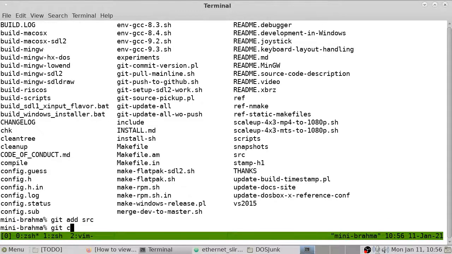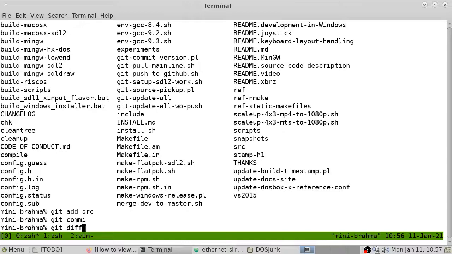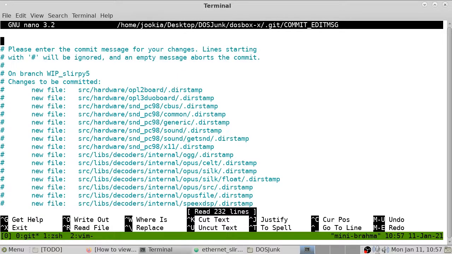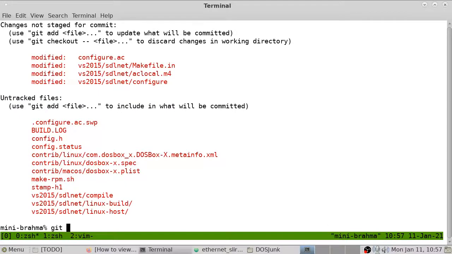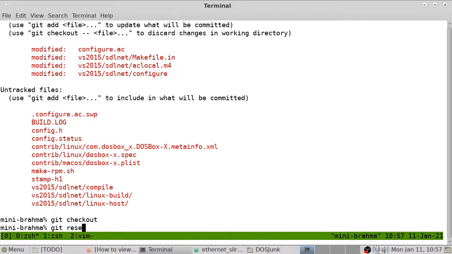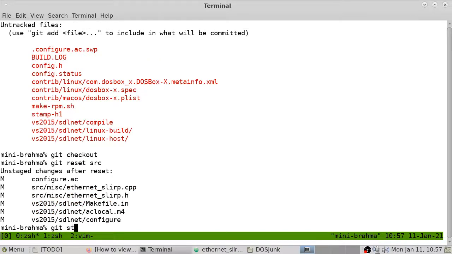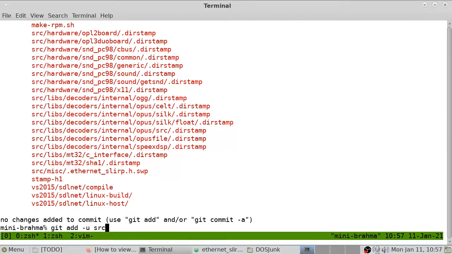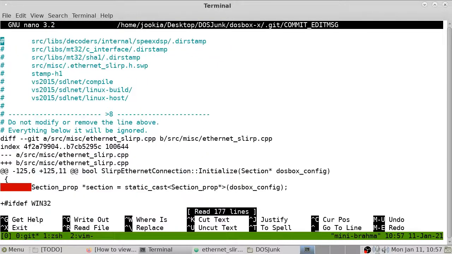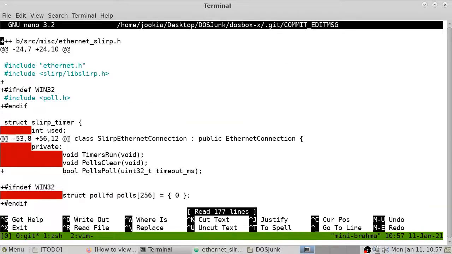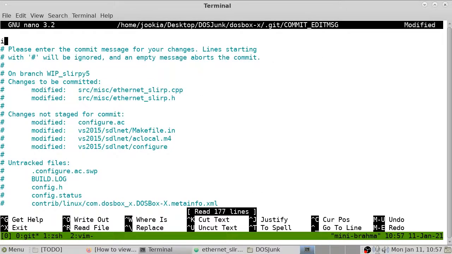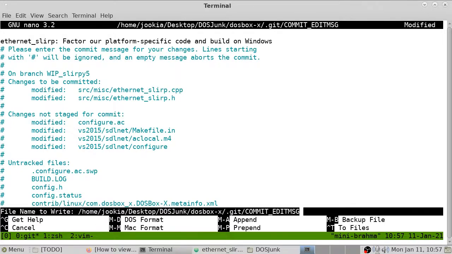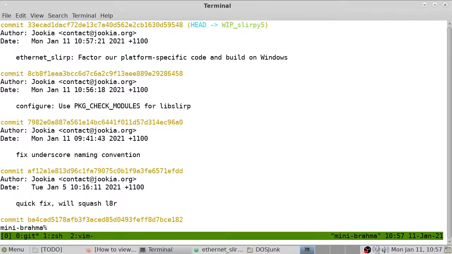Yeah. Then we're going to git add source. Oh no. Oh, please don't tell me this is... No, don't add all the source. Git reset source. Git add -u source. So let's see. Ethernet slirp: factor out platform specific code and build on Windows. There we go. All right.